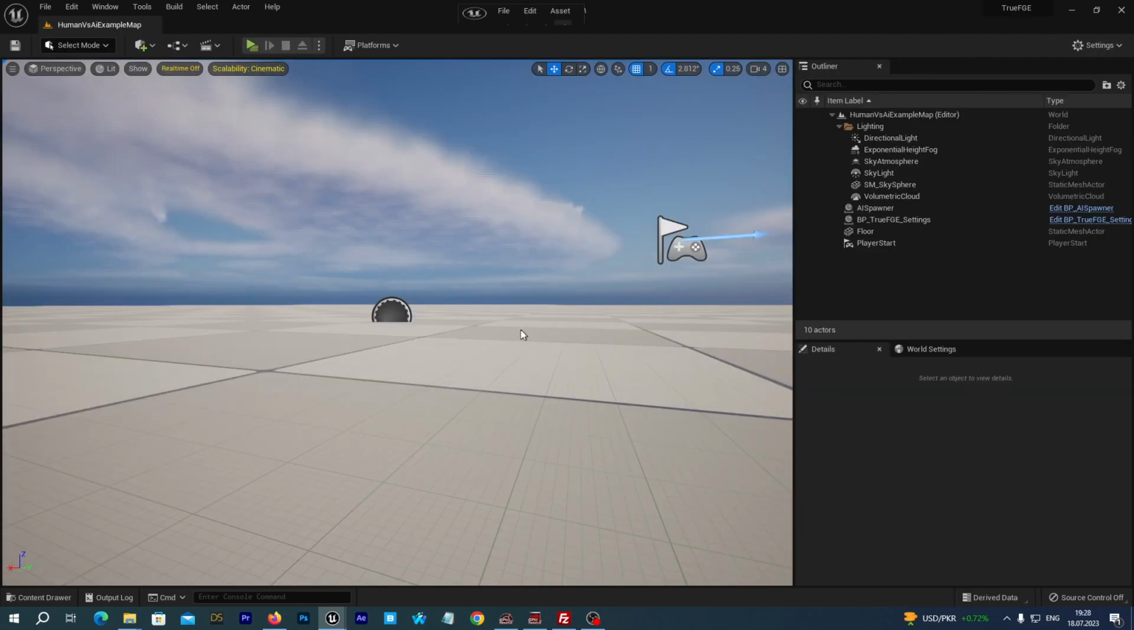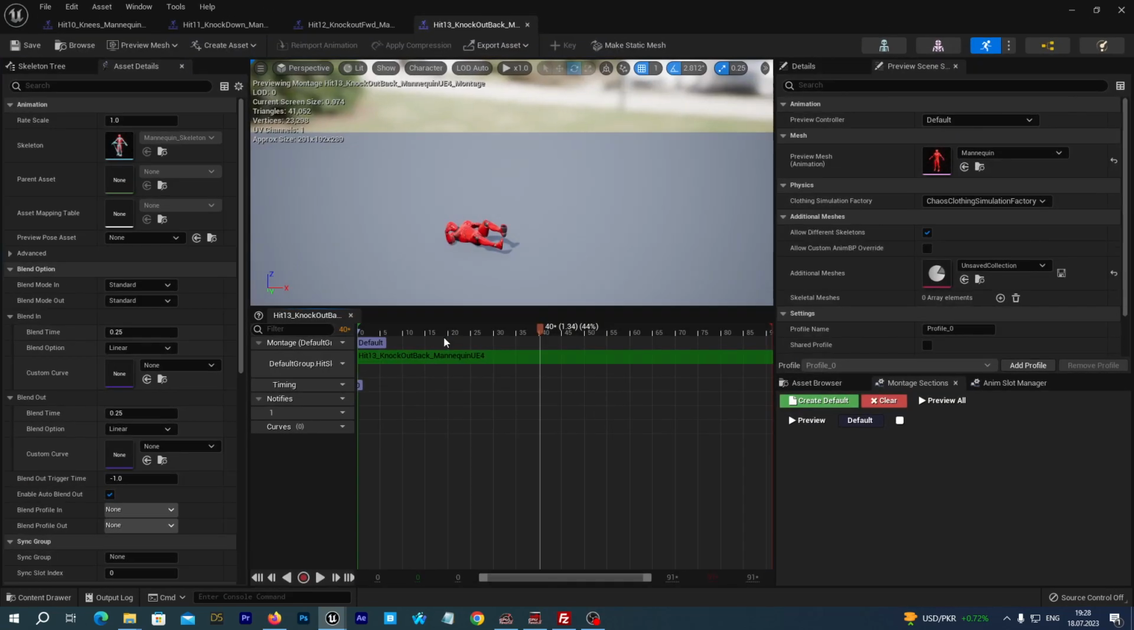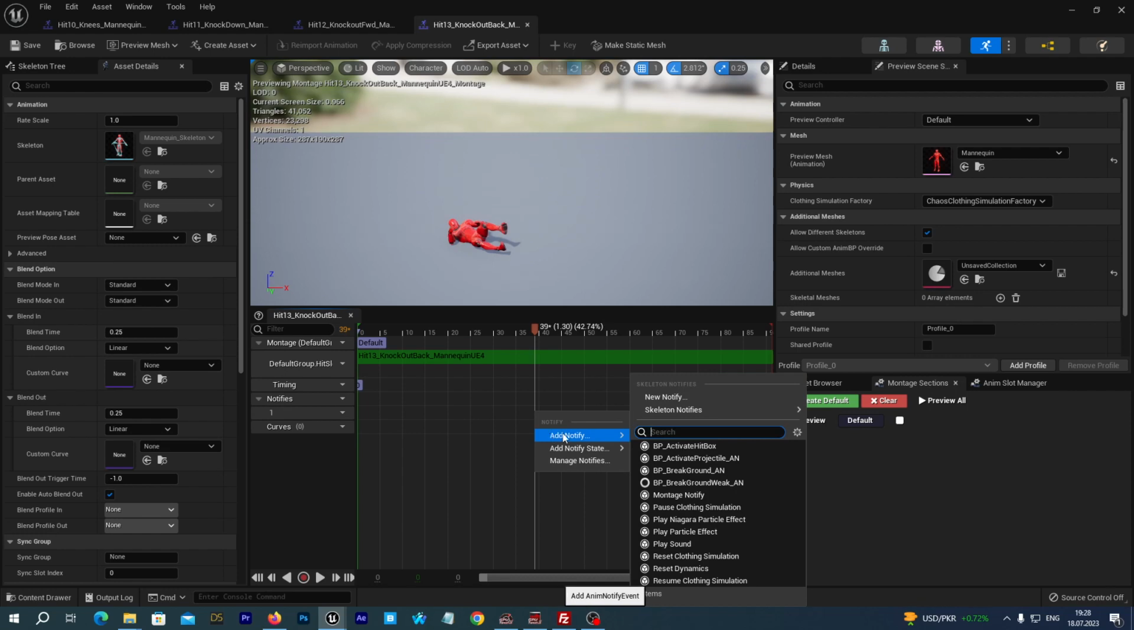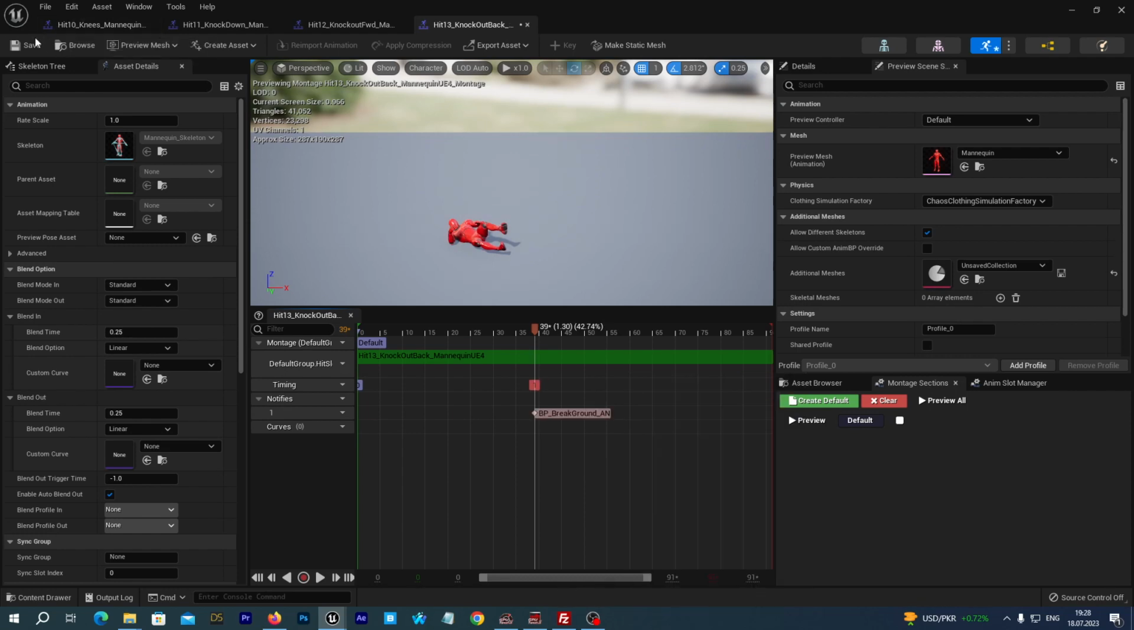Alright, and here as well. We hit the ground, so we move our slider somewhere to that moment. And under the notify track, we right click, add notify, BP brake ground AN, right?